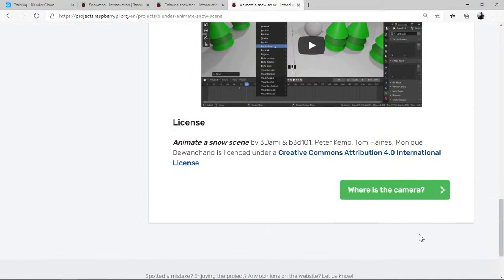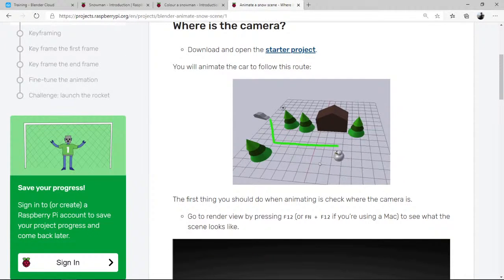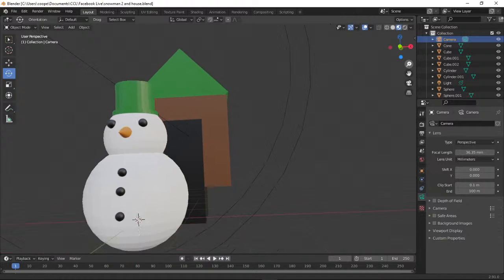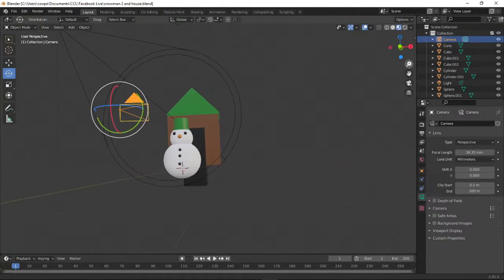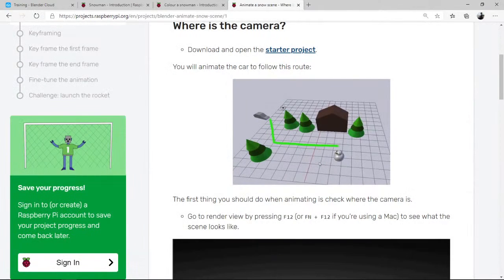All right, so let's go ahead and talk about where is the camera. So first, where is the camera? Now we need to open up Blender, and we need to download and use this. I think I still have it open from our previous project. Yes, I do. Still have it open from the project we did this morning, which there's our snowman with our camera and everything. So I'm going to go ahead and close this.